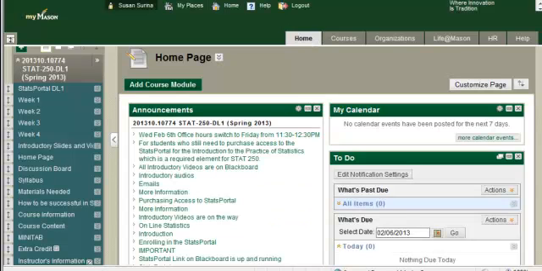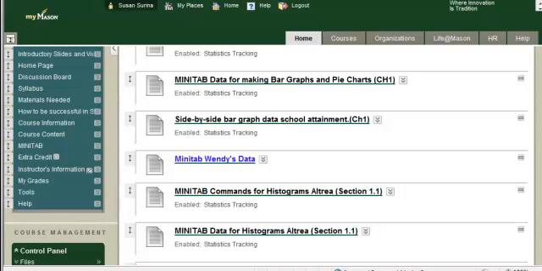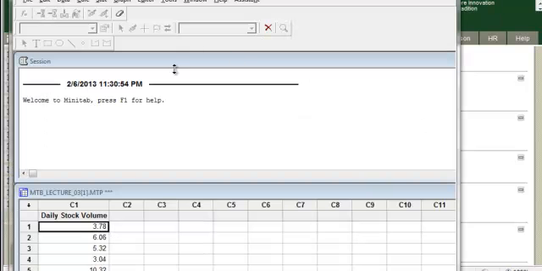So once again, we're going to get into the Minitab file. And again, you can get into it from course content or in the Minitab folder. So we look for data to make our histogram with. And I'm going to do the Minitab data for histograms, the Altria problem, and that's for our section. So we have our Minitab. The first thing we do is get into the sessions window and enable the commands. And what we're going to do is do a histogram.